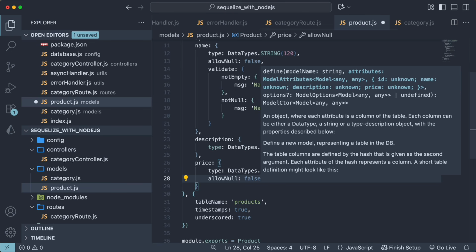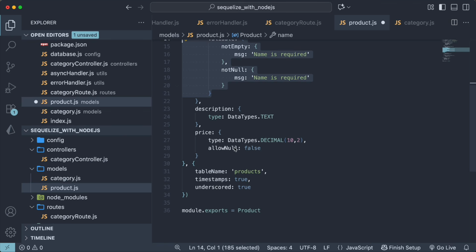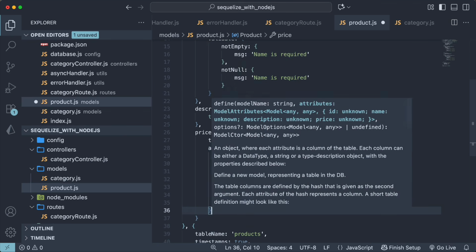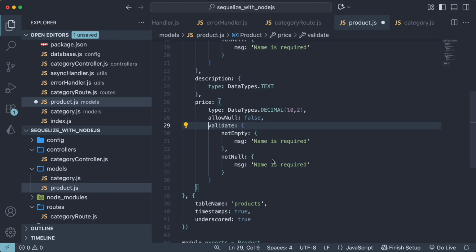And let's add some validations here, so we can add the not empty and not null properties. So let me copy the validate object here from the name field and paste here inside the price field. And for the messages, we can rename this to price is required. And here for the not null validation as well, price is required.